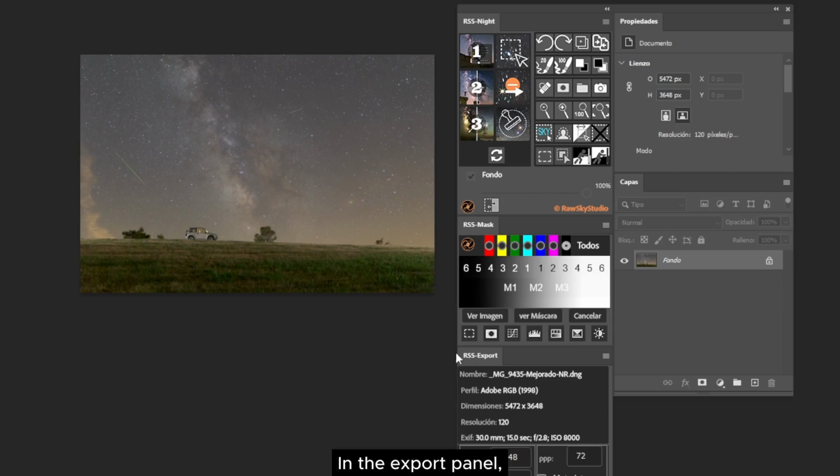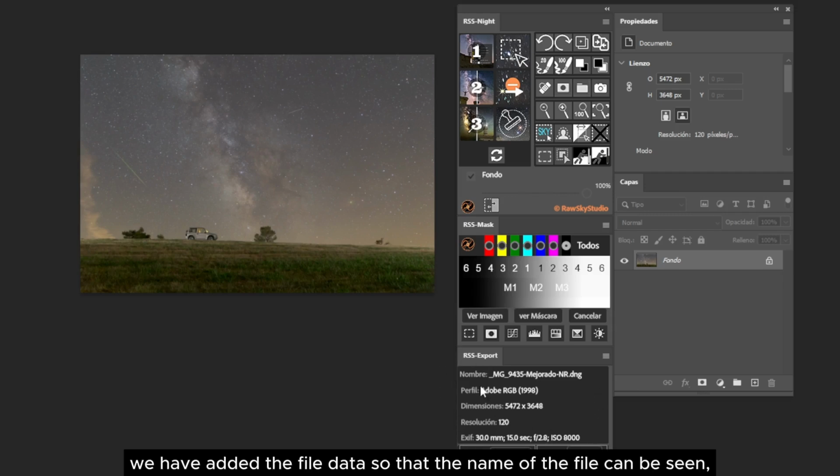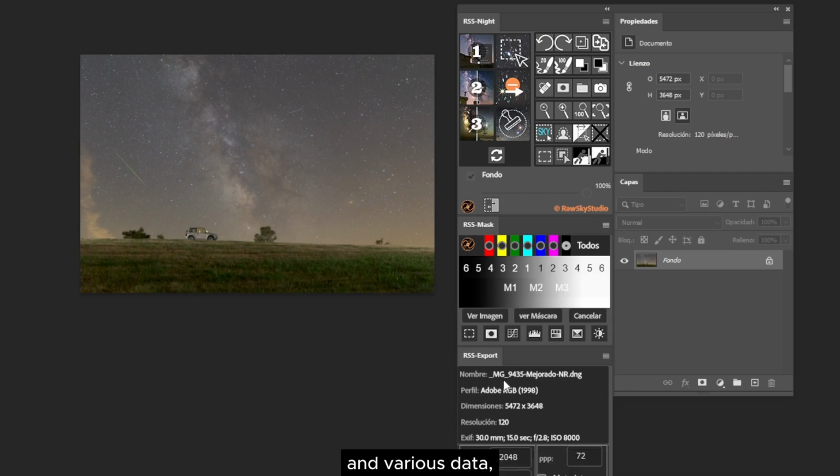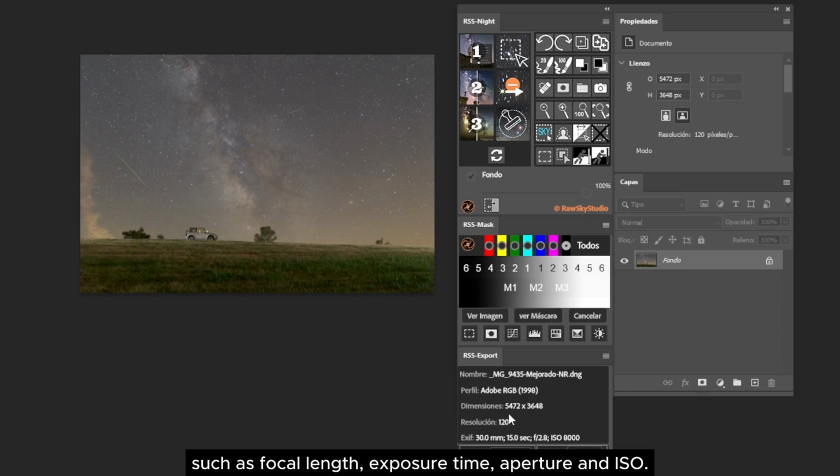In the export panel, we have added the file data so that the name of the file can be seen, and various data, such as the color profile assigned to it. In this case it is Adobe RGB. Also, the dimensions in pixels, the resolution in dots per inch or DPI. Some of the EXIF data, if included in the file, such as focal length, exposure time, aperture and ISO.